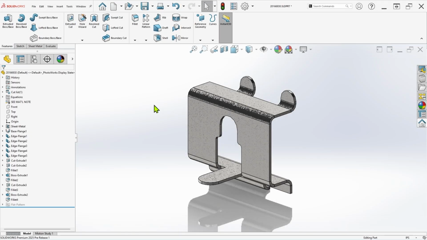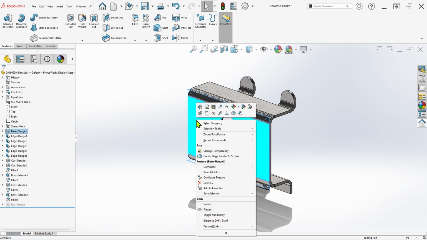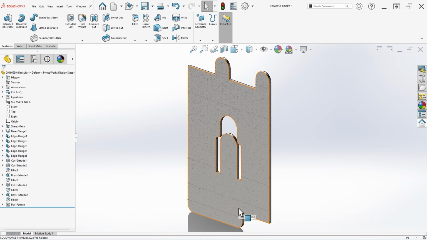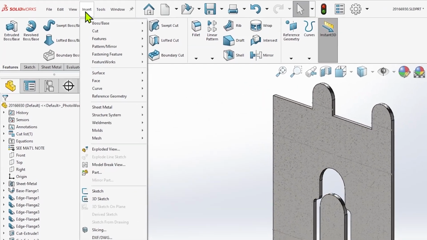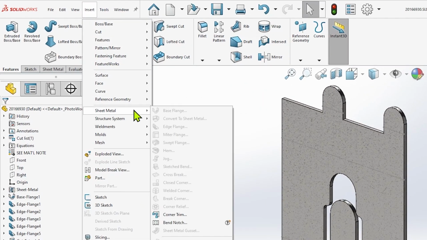To create a bend notch, first begin with a sheet metal part containing at least one bend, and then activate the flat pattern. Remember, bend notches cannot be added to folded parts, and by design, they will not appear in the folded state. Then navigate to the Insert dropdown, then Sheet Metal, then Bend Notch.